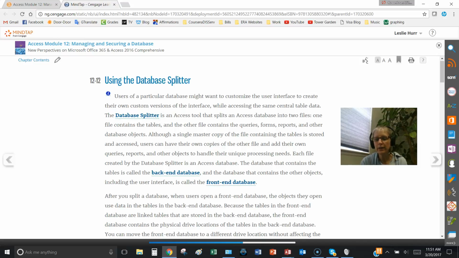And then I'll skip down. The database that contains the tables is called the backend database. And the database that contains the other objects, including the user interface, is called the front-end database. Cool.